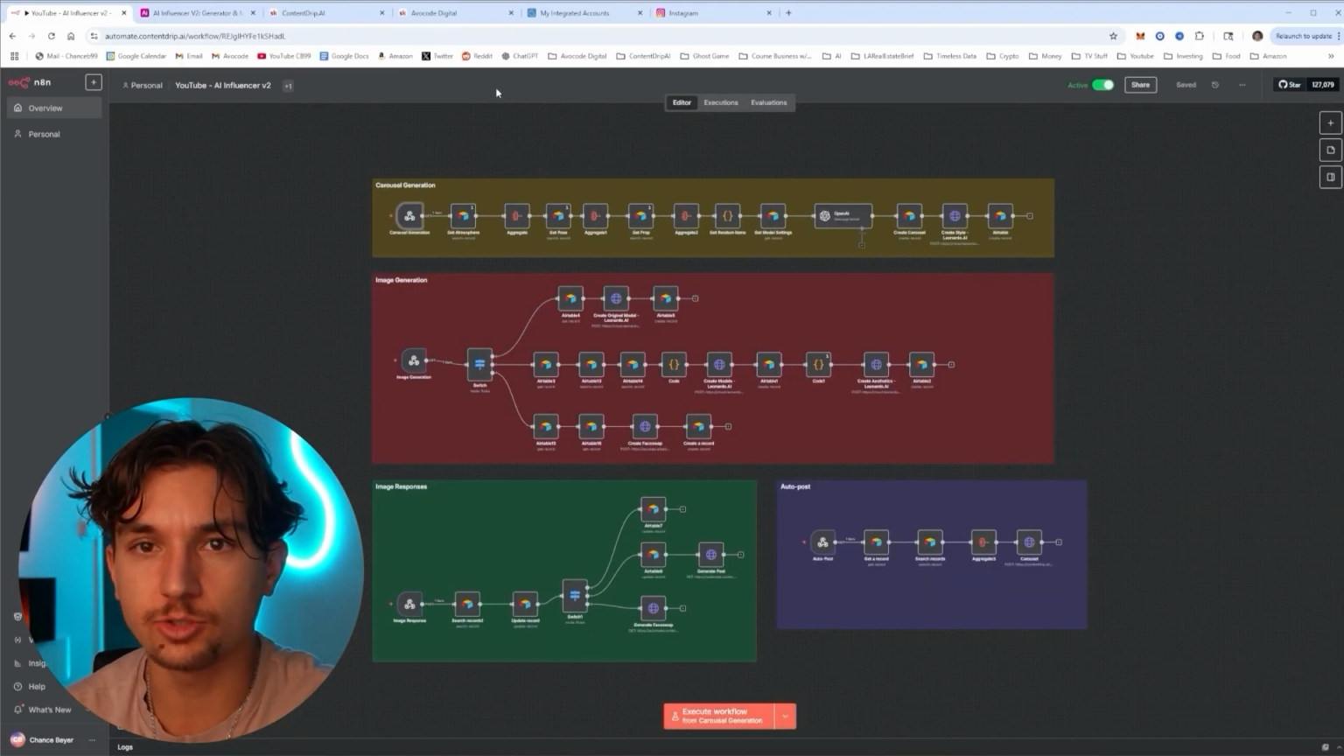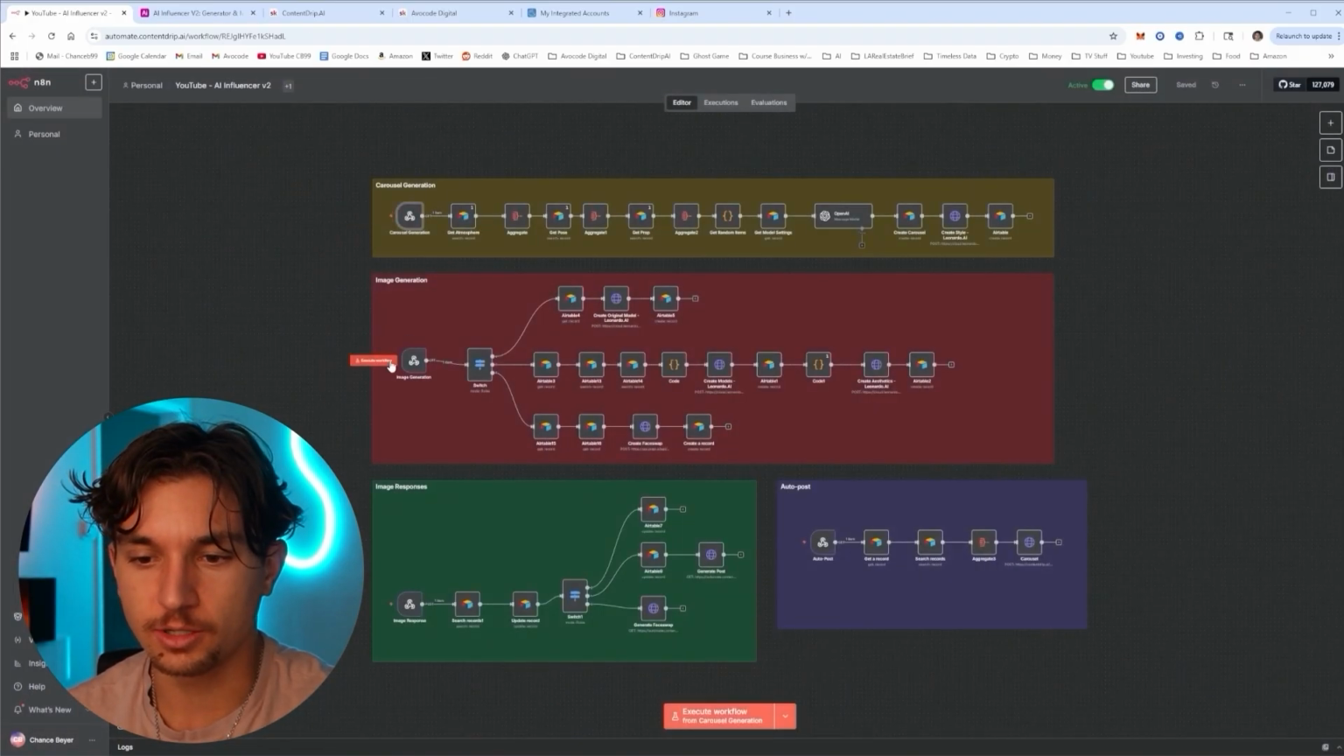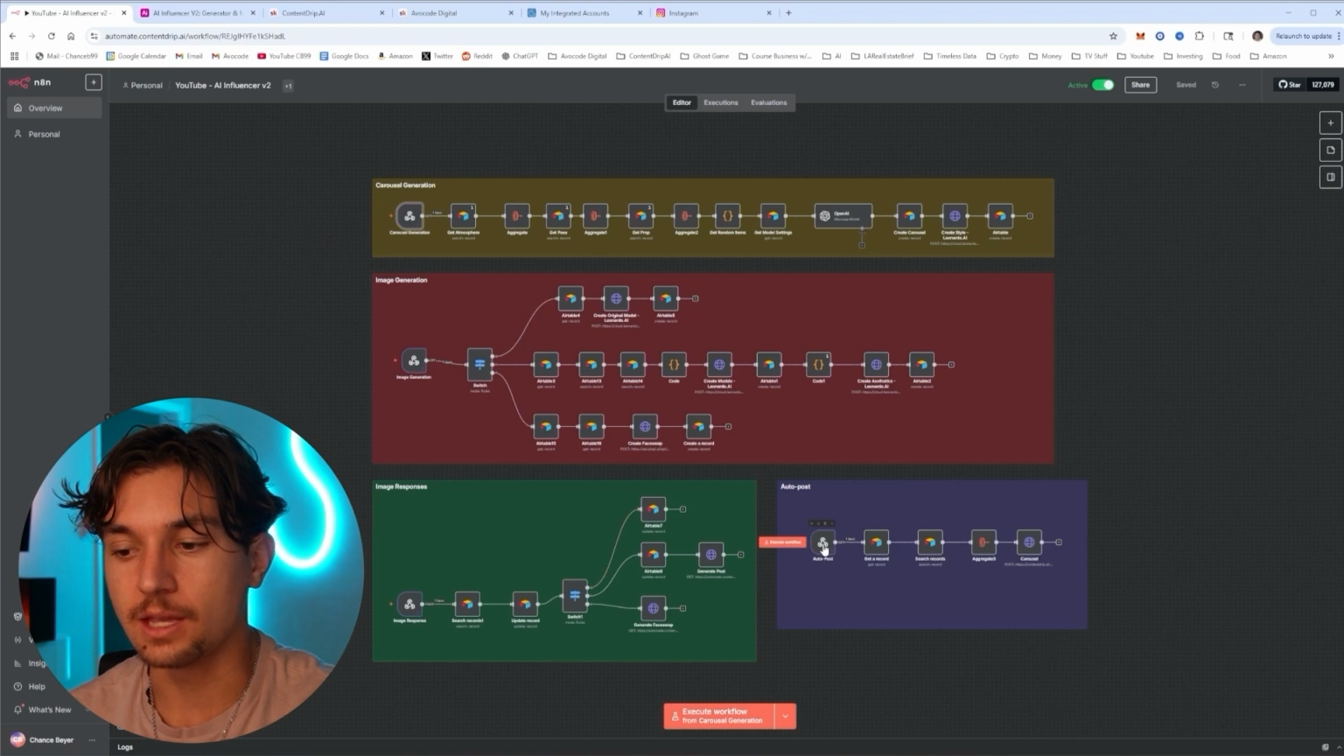Okay, with that, let's get into the automation. As you can see, there are 4 different webhooks. We have the carousel generation webhook, the image generation, the image responses, and then the auto post.